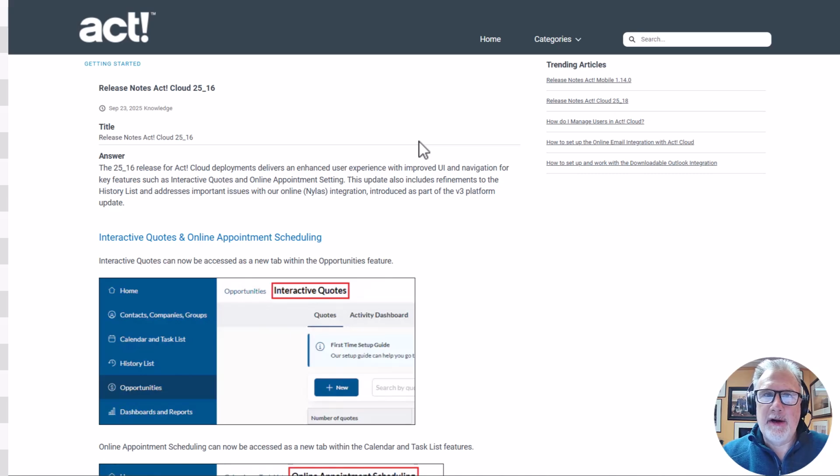Thank you for being here on this update to Act Premium Cloud. Back on September 23rd, they released Update 16. Technically it's 25_16, but I'm just going to refer to it as the last few digits, version 16. So what did they do?